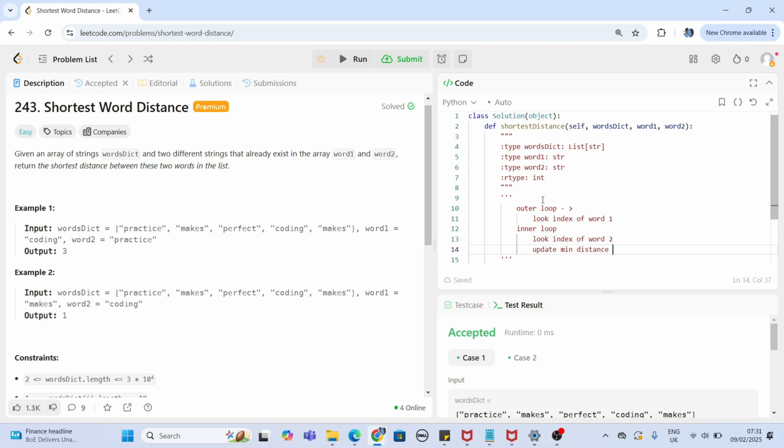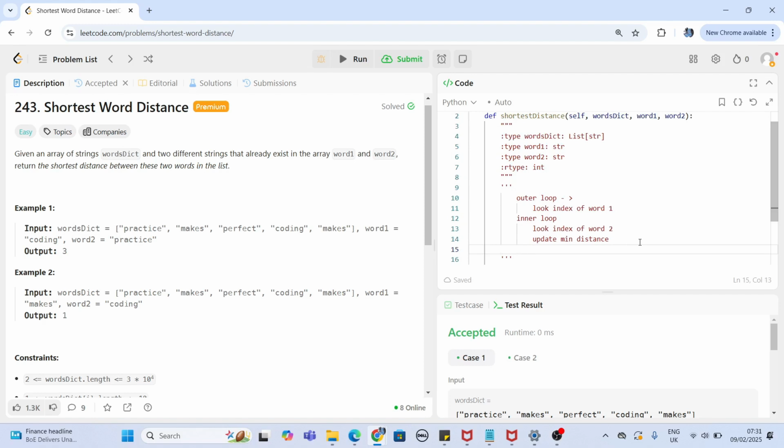Now because we are running 2 loops here, and one is an outer loop, one is an inner loop, what would be the time complexity? So in that case guys, obviously the time complexity is going to be n square, because you have got an outer loop and an inner loop, right? So let's say there are n words.